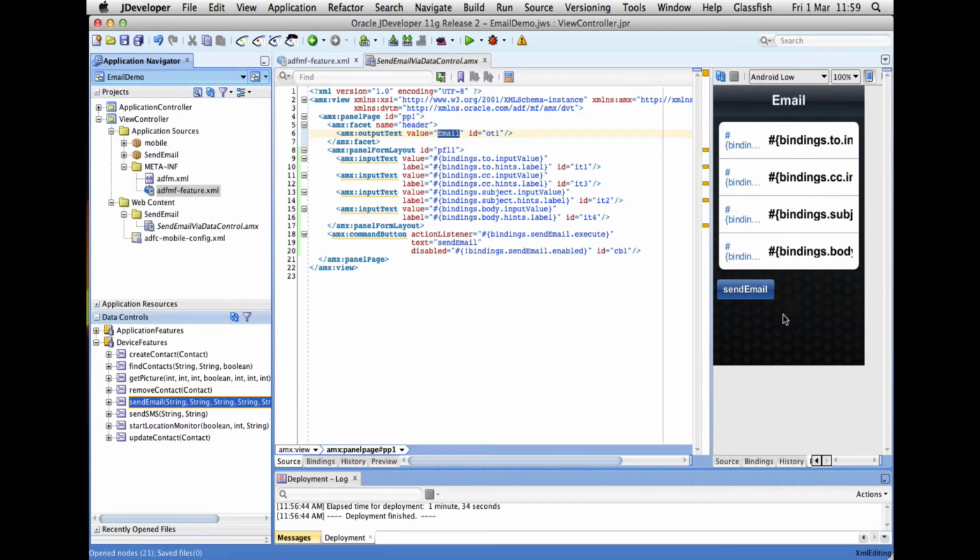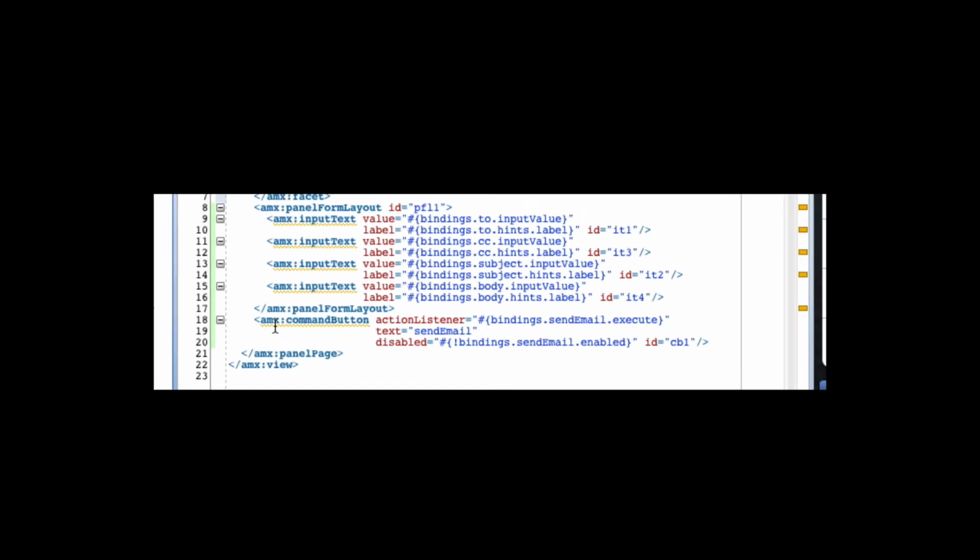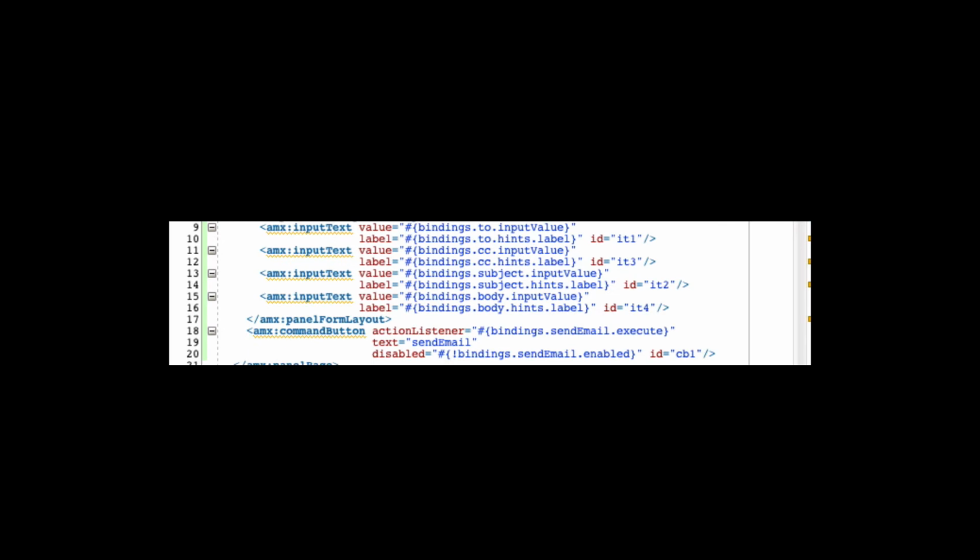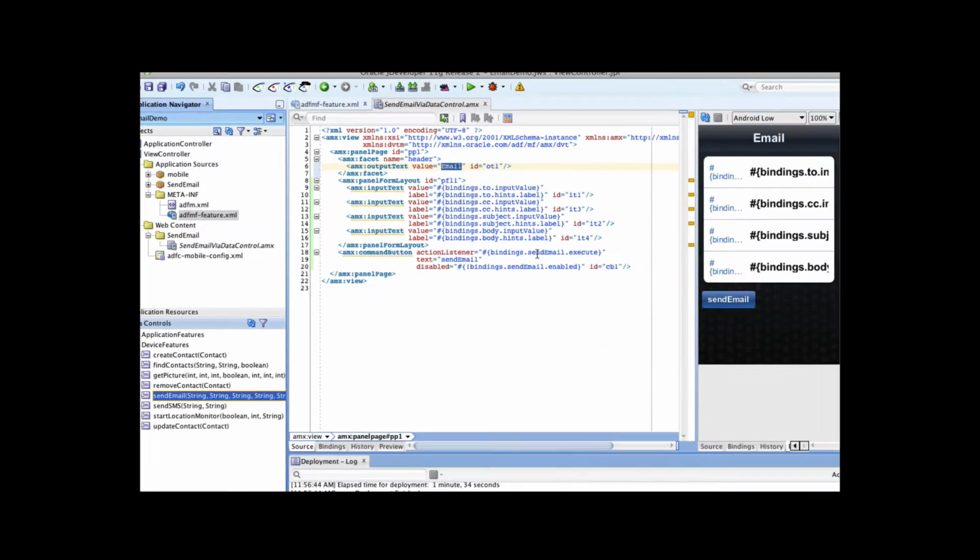Clicking OK, the end result is you can see on the right hand side I now have a page for the different fields and a button, and that's all reflected on the left hand side here in the code, where we can see a number of different input text controls mapping to the to field, the cc field, the subject and the body, and in addition a command button that will actually send the email for us.